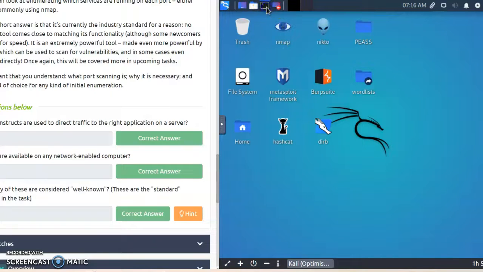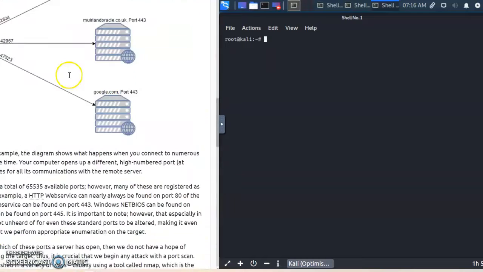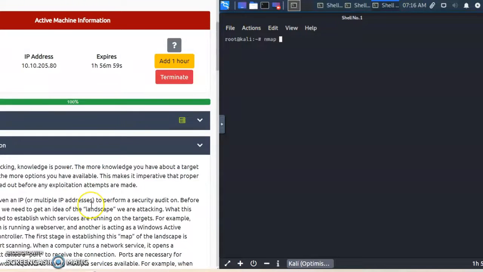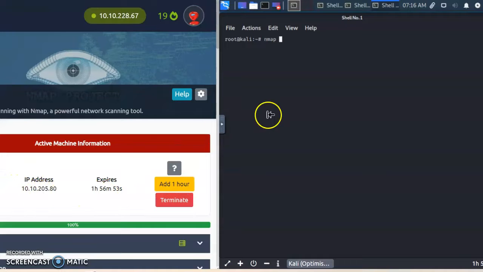So now that we have our OS open, I'm just going to move this here, open up the terminal. Okay, so what is our target IP address? And our target is right here. It's listed. So I can copy that to the clipboard, or I could just go in here and say Nmap. And since we don't really know what switches we're going to use, they haven't talked about switches, I'm just going to run an Nmap scan with this number. So we do Nmap 10.10.205.80 and then hit enter, and it's going to run the scan.